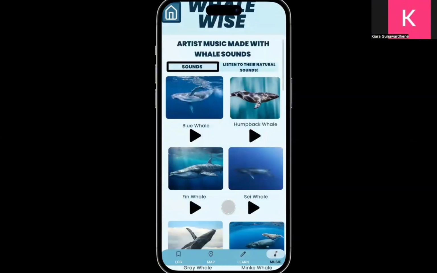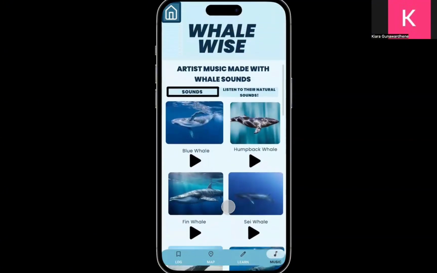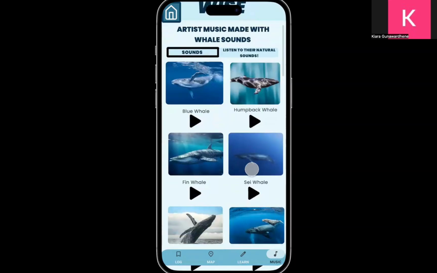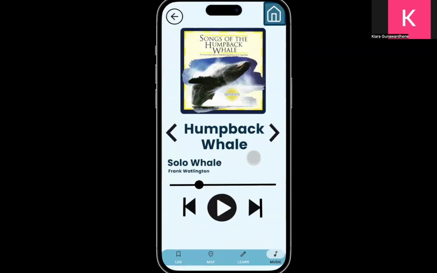Here on this page, users can scroll through different types of whales again. However, this time I made sure to distinguish the difference between artist music and whale sounds. A lot of the time during my user testing, the users got confused between the artist music and the raw natural sounds that whales make. So I made sure to have a page for that specifically over here. Yes, and moving on, if you click over here, we can immediately come to that page.